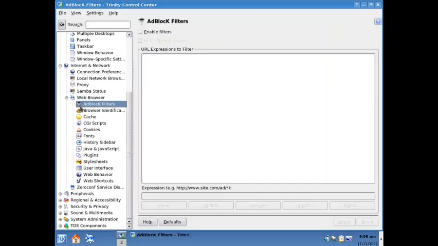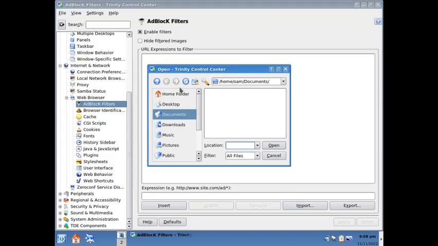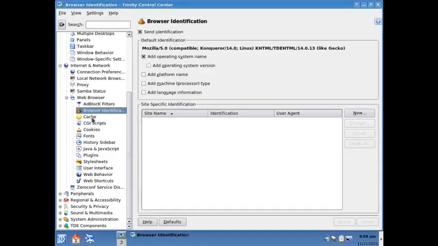You can even add the ad blocker there. You can add the advertisement blocker filters here. You can enable those filters also, and you can import the filters from here. So you require to download the filter files, and then you can import the filter files, and then that filter file will work and block the advertisements. You can do browser identifications.